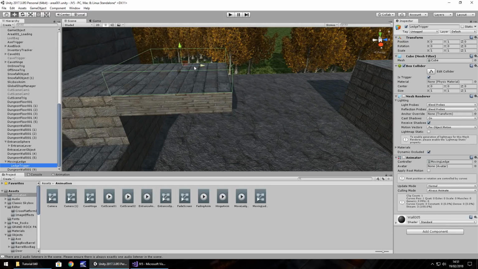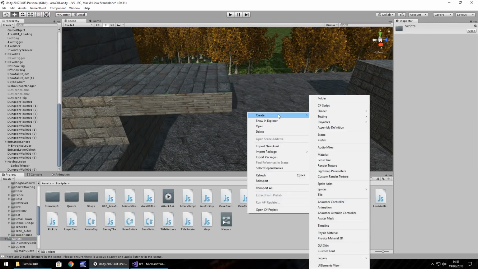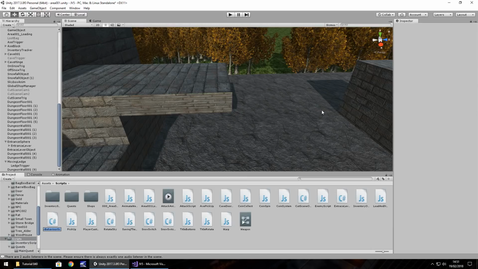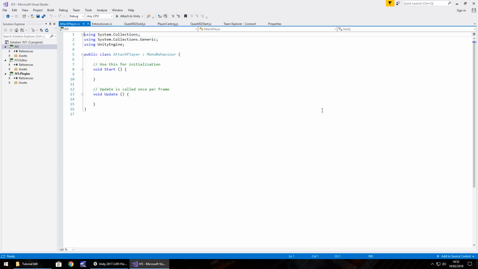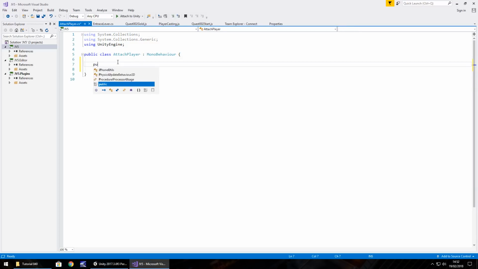Now because they move together, the logical thing to do would be to attach our player to the same object so it moves with us. We can do that using a script. If we go to our scripts folder, right click, create C# script, and let's just call it attach player. So we're going to have two variables. One is going to be the ledge, the other is going to be the player. We can get rid of void start, void update. We don't need them. So public GameObject ledge, semicolon, public GameObject player, semicolon.